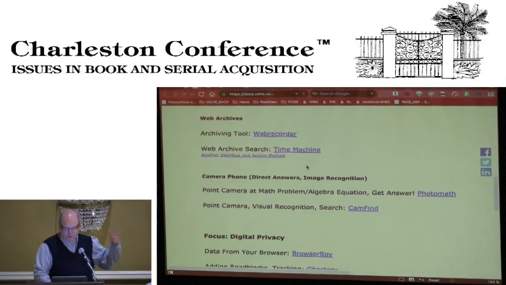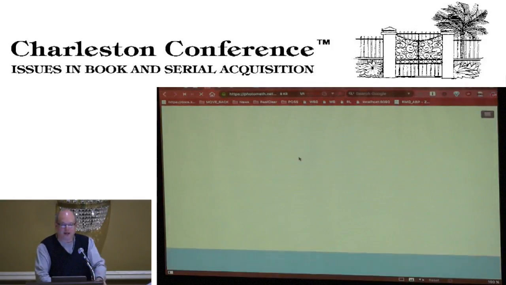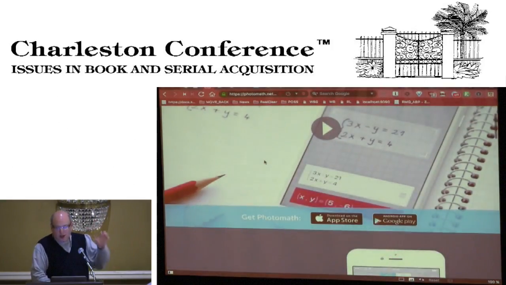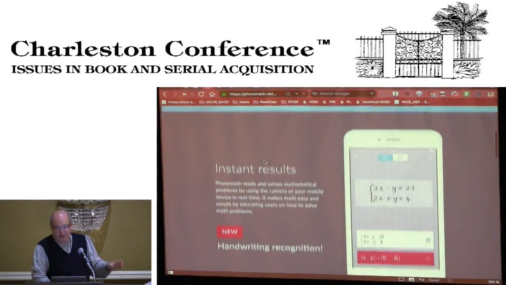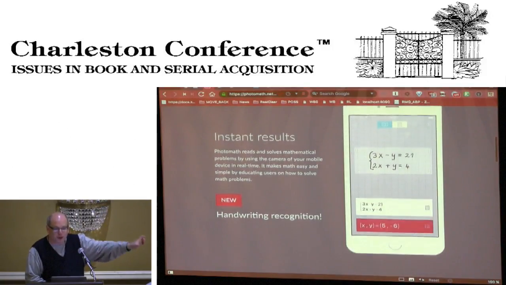The segue into another area is that we're seeing the camera phone become an information provider, and then of course image recognition, which brings up all sorts of privacy issues. But two tools that I'll just mention very briefly. One is called PhotoMath. This is actually a point-and-shoot operation. You don't even have to be online. You point your phone camera at any math problem or algebra equation, and just by pointing at it, it will solve the equation or math problem instantly.